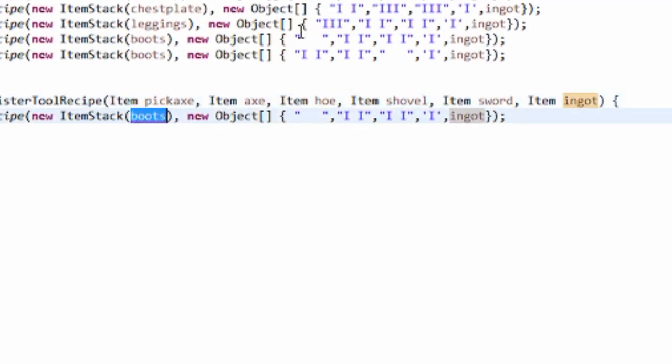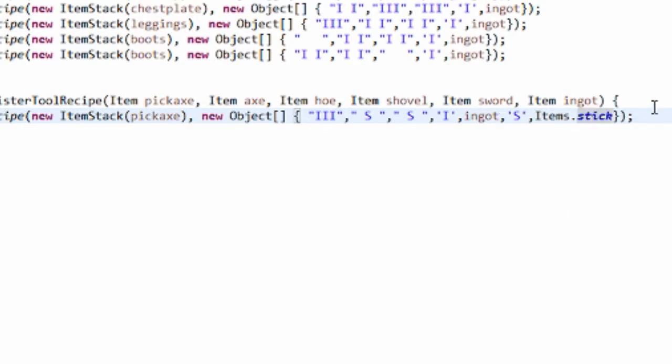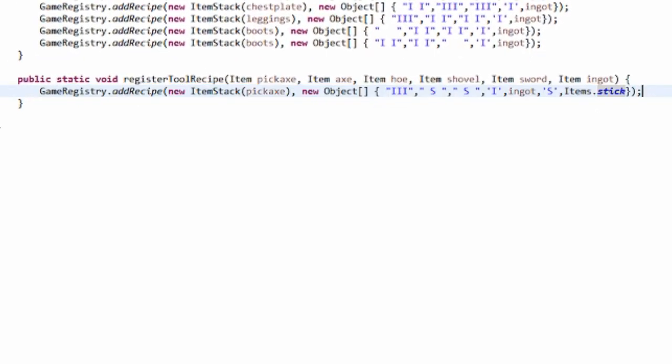So let's just change this one to the pickaxe. And the pickaxe recipe is 3 ingots on top. And then we're going to have sticks, aren't we? So that's a space, S, space, and then we'll have to define what it is. Okay, that'll fix that. Oops. And then that's a space, S, space, and we've defined what the ingot is, but you want to define what the S is, so just do this. And it's actually going to be a stick, so Items.stick. And that's for the pickaxe, so let's do it for everyone else.